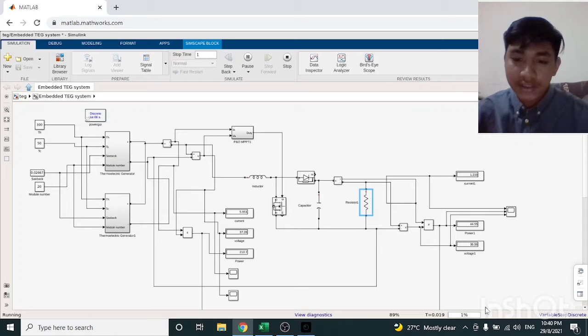Okay, as you can see here is the time taken for this simulation to achieve 100%, for the simulation to fully simulate.